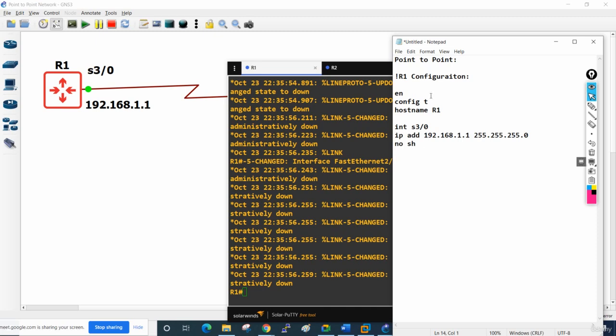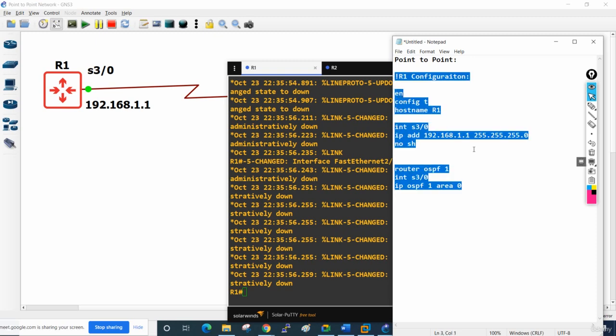And then if you want to write the OSPF, we can write router ospf 1, and then interface. We can go inside the interface also, and write ip ospf 1 area 0. This is the configuration for R1.